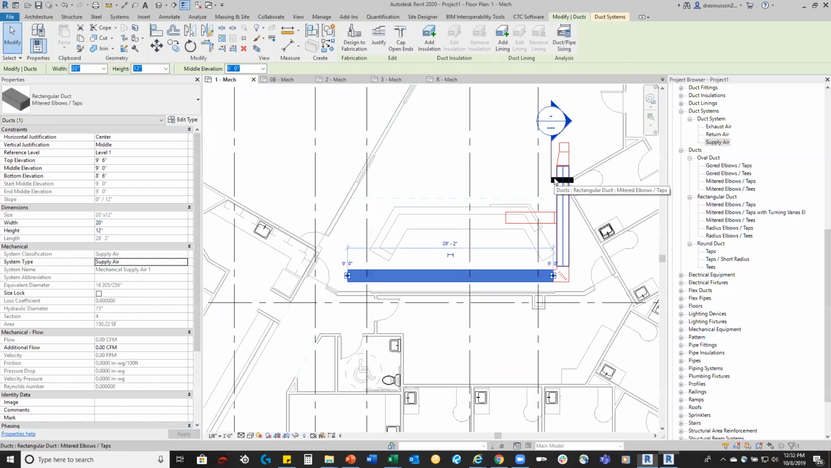It's basically supply air, exhaust air, and return air. Now, it's important to understand what system classifications do inside of Revit. System classifications drive the analytics and drive that calculation capability that Revit has. System types do not do that. System classifications do that.